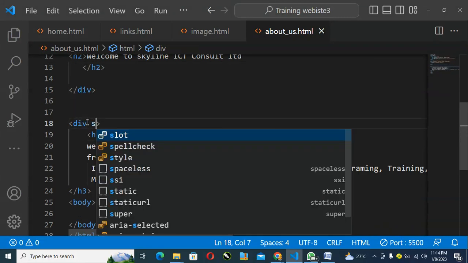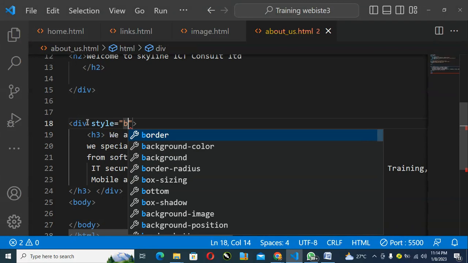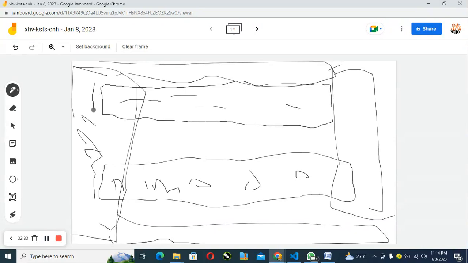We have a style. Now border has border left, border right, border top, and border bottom, to top, to bottom, left and right. So let me do more of an illustration. You can see border has what we call border. This is what we call border. Having a line around this div is what we call border. So we have border top, border bottom, border left, border right.